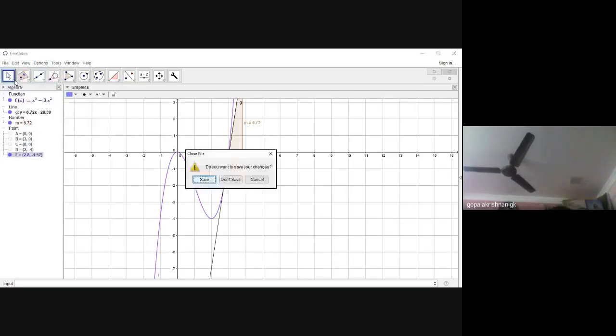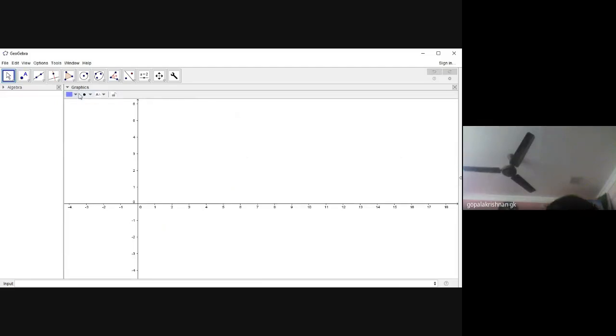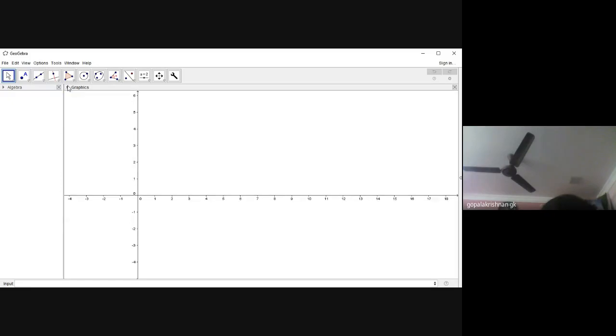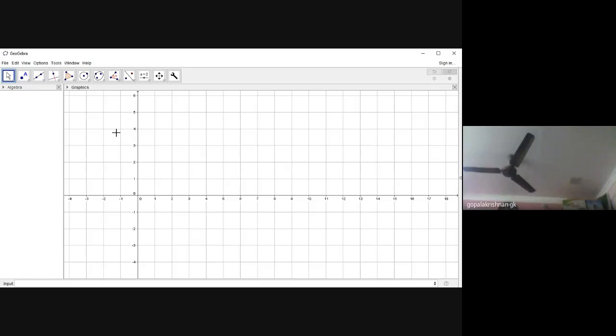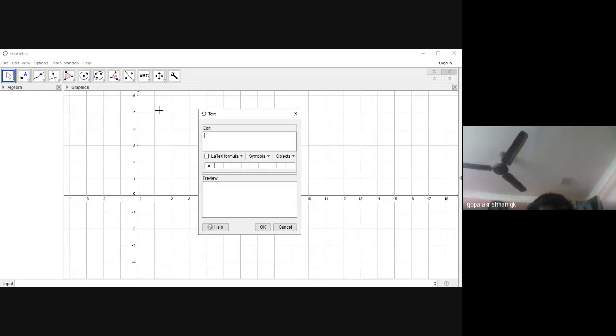Now, I will do a slightly difficult one now. Slightly, I don't know whether it is difficult. I'm going to do a word problem in maxima minima. So first I'll state the problem. I'll try one. You can do any word problems using GeoGebra. But it is slightly difficult. So let's see whether you are able to get it.